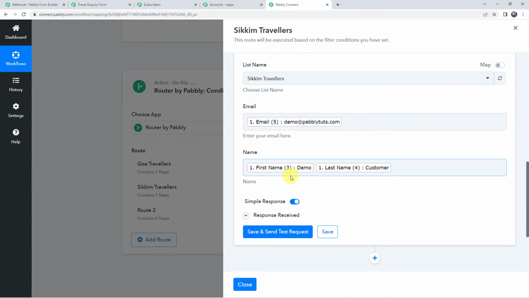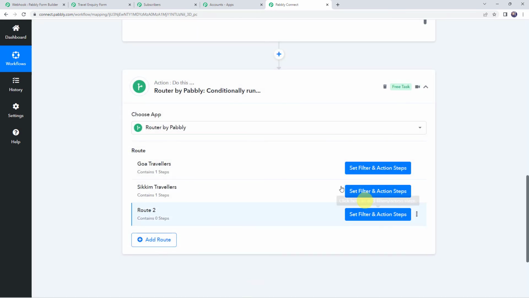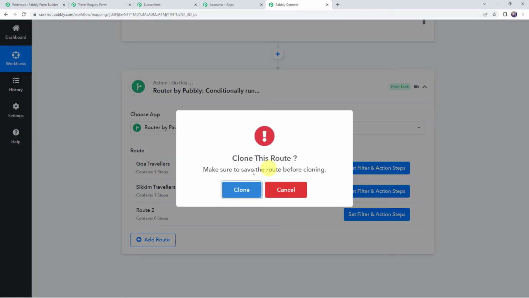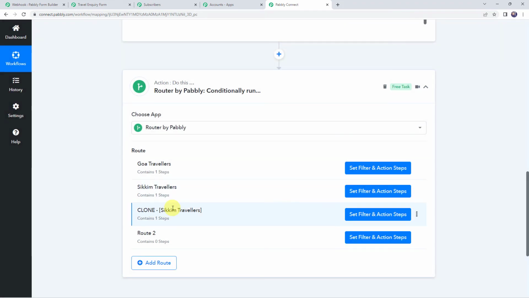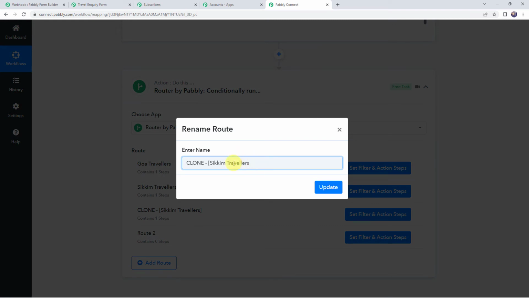Data saved successfully. Now let's close this window, and again we are going to clone the steps. So let's click on these 3 dots once again and click on clone. Clone this route. Let's click on clone once again. And here we have got another cloned route. Let's rename this route as Himachal Travelers this time.